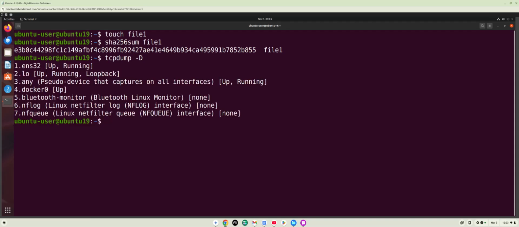All right, so that gives me a full list of all the available interfaces here. We can see that we have three that are actually running: ENS32, up and running; lo, which is our loopback interface, up and running; and then we have any, which is a pseudo device that captures all interfaces, that's up and running.